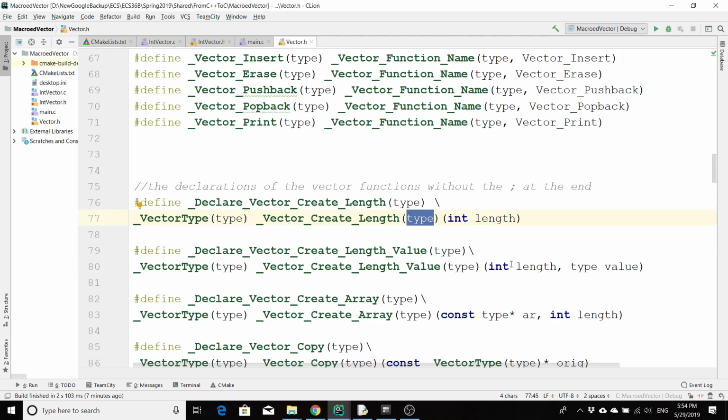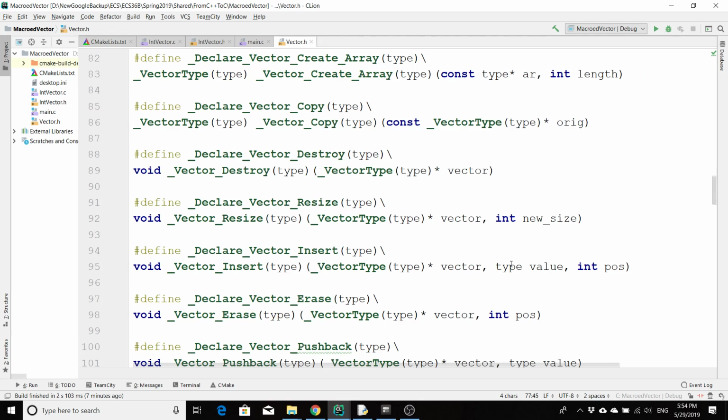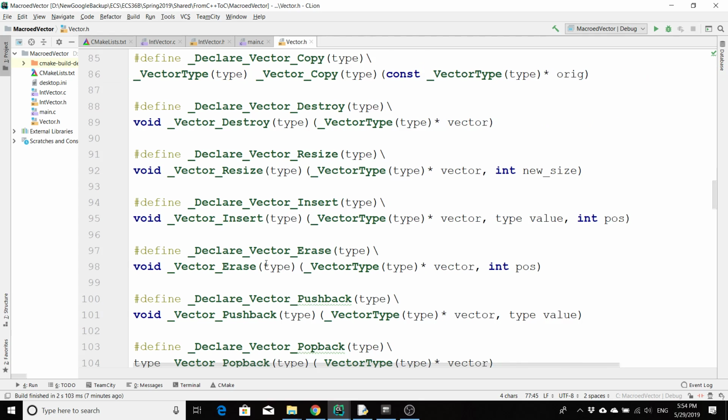And then again, this continues down for some of them. Maybe a more interesting one might be something like insert, right? So insert returns void. The name of our function is vector insert, again, of this particular type. Then we're going to accept as an argument whatever our vector type is, a pointer to it, like an int vector pointer or char vector pointer. Then we're going to set a type that we want to insert, and then a position that we want to do the insertion at. Any questions here?